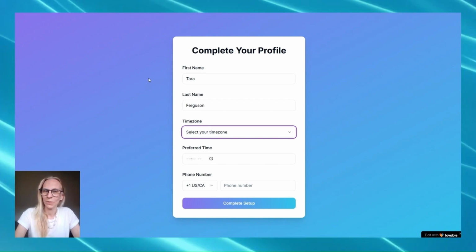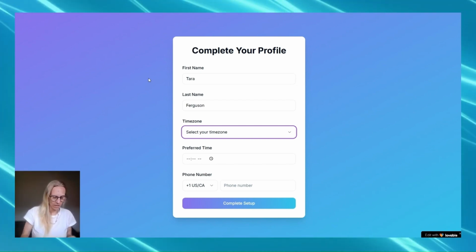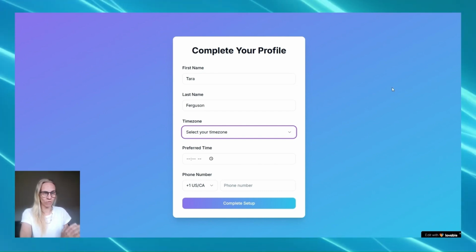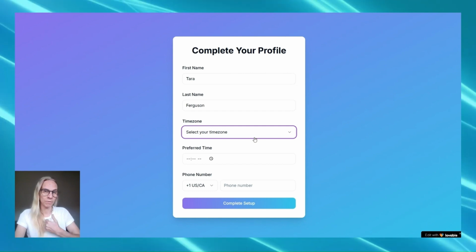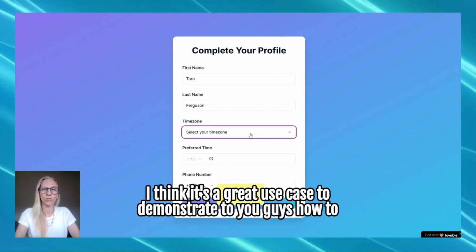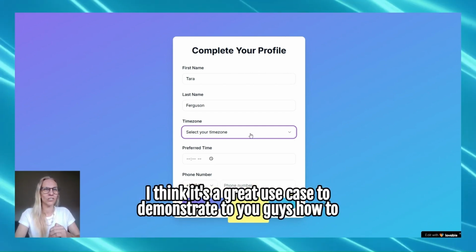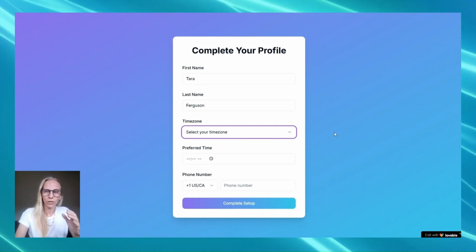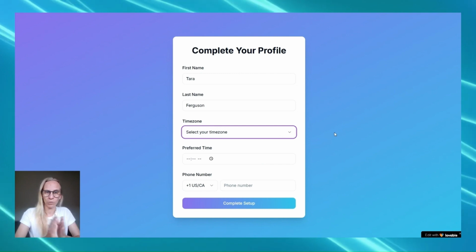Goodbye. Awesome. Thanks. Bye. It hangs up on the word bye. So that's pretty cool. I've actually been using my first version of this application, so I find it really helpful. And so I think it's a great use case to demonstrate to you guys how to create your own voice AI application. So before I do go on, I'll just show you a little bit more how this works.